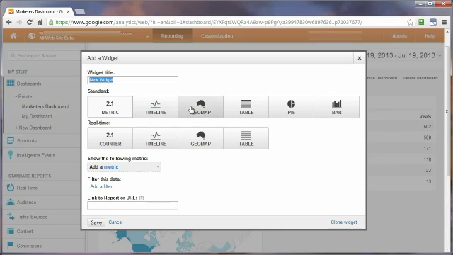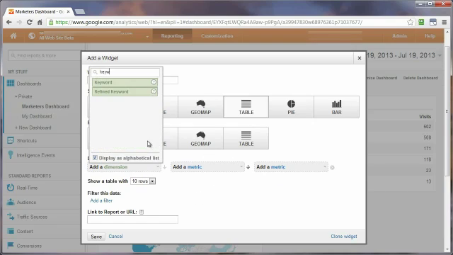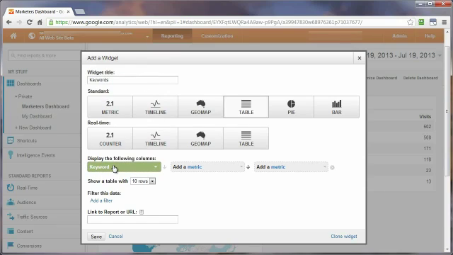Then you decide on what form you want that information to be displayed. And I'm going to go with table. Depending upon the form you want that information to be displayed, depends on how it's going to be laid out here. The dimension is going to be, in this example, keyword.